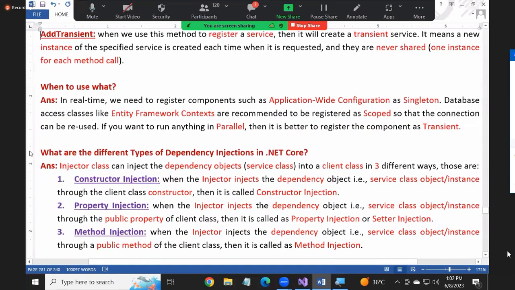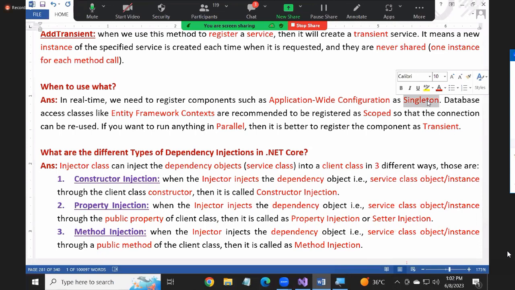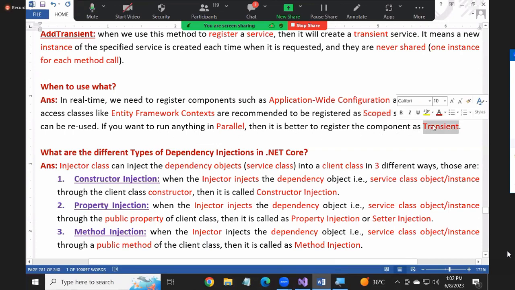And finally, when to use what? In real time, we need to register components such as application-wide configurations, like IWebHostEnvironment. I can use it as a singleton. Database access classes like Entity Framework context and all should be scoped, so the connections can be reused. If you want to run anything in parallel, then transient. Parallel calls means asynchronous calling, one in the foreground, one in the background. Then we should go for transient. Are you clear? Okay. Read up to here.